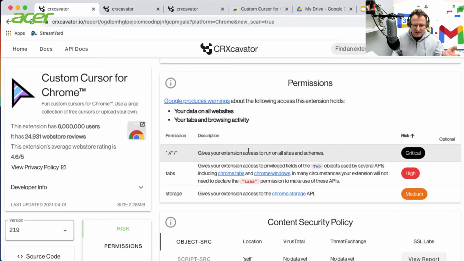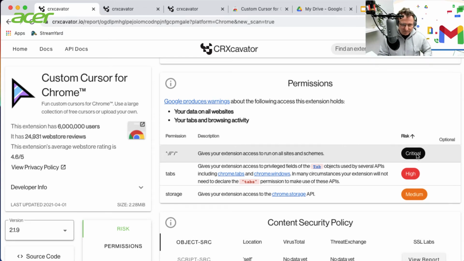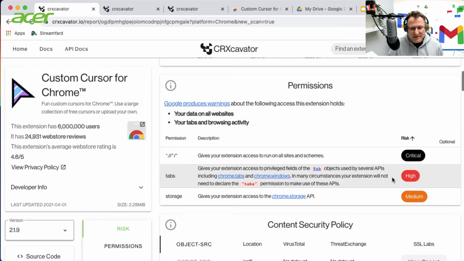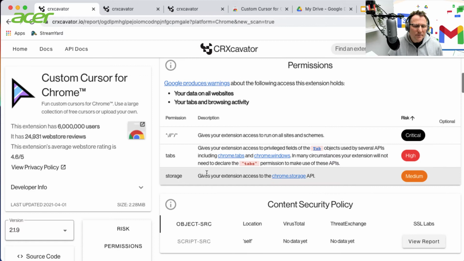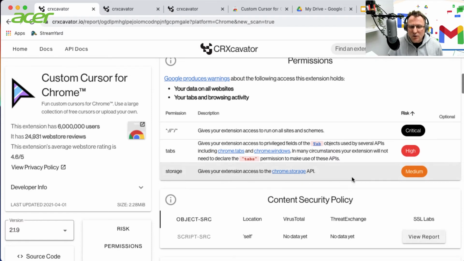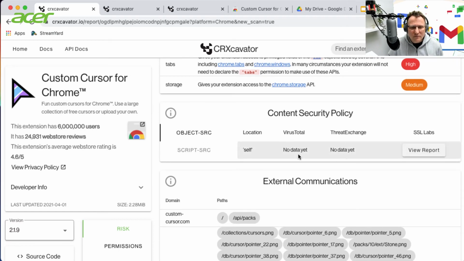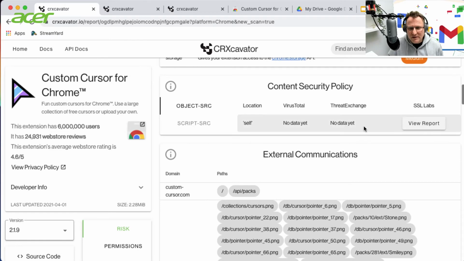This custom cursor for Chrome can see everything. Your extension has access to run on all sites and schemes. That's very, very risky behavior because it can see everything and run everywhere. It's got elevated privileges on your tabs, which is something to be concerned about. And it has access to storage as well, maybe less so. The script itself can run there, and that's generally speaking okay. There's no data yet about any threats around it.